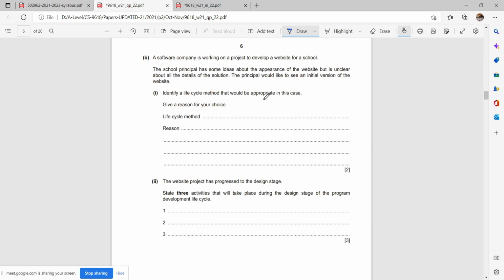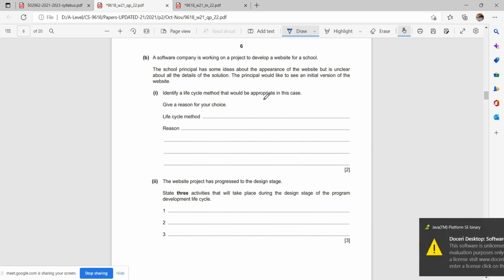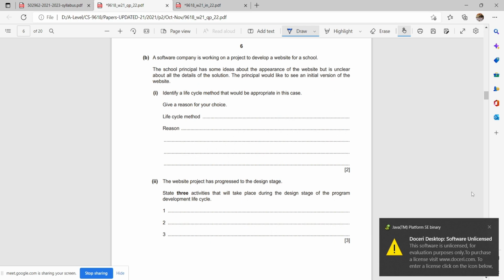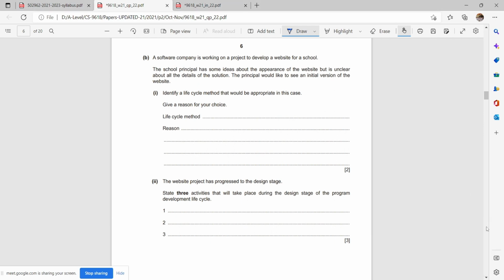अब यहाँ पे देखें वो कह रहे हैं कि school principal has some idea about the appearance of the website but is not clear. It means you will start from scratch and gradually you will improve. So this type of method is called, the life cycle method is called iterative.